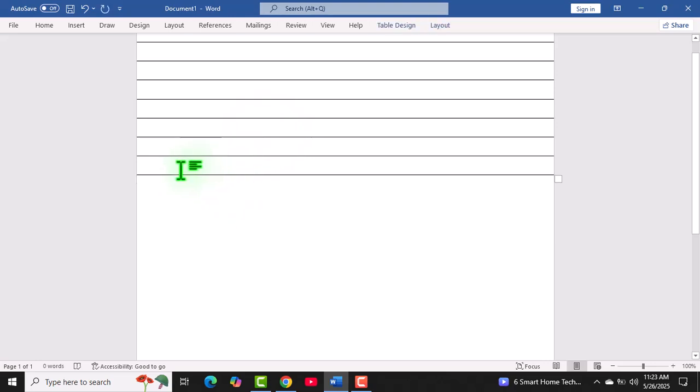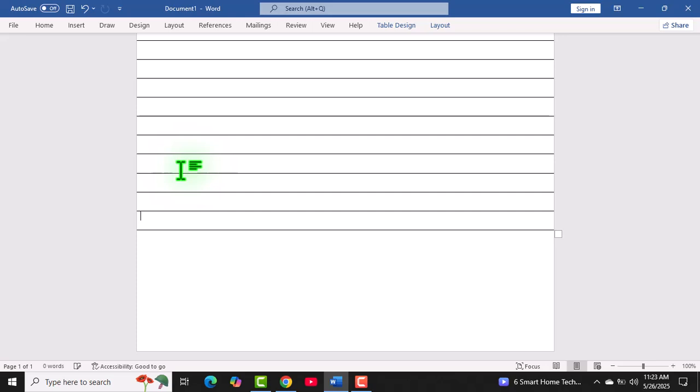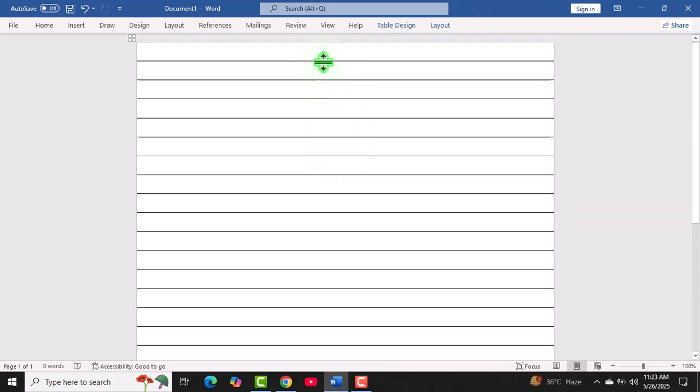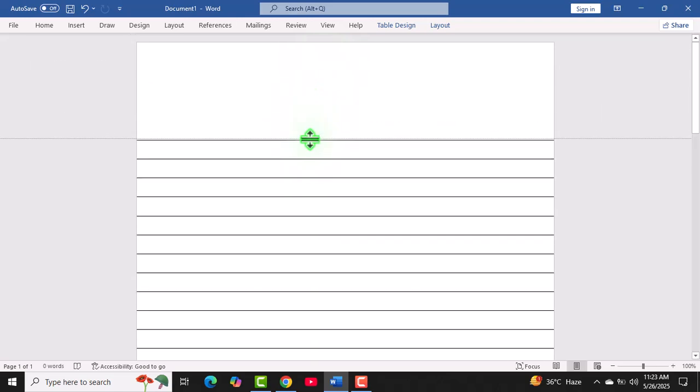To fill the page with lines, click at the end of the last row. Press the Tab key repeatedly until the table fills the page. Choose Line. Hold the Shift key to keep the line straight.